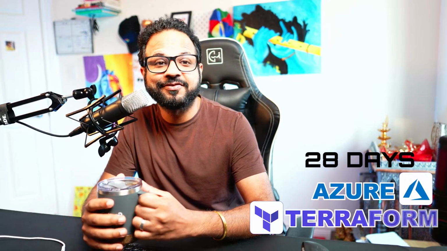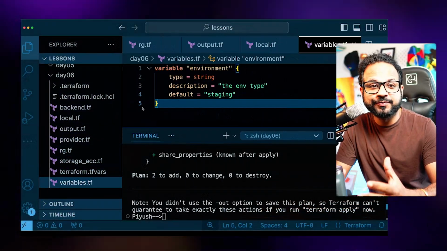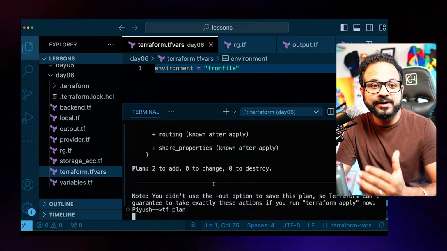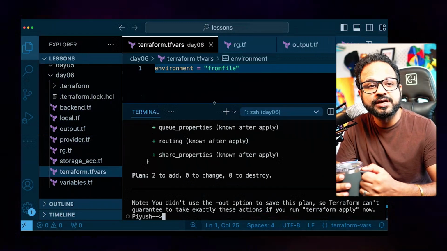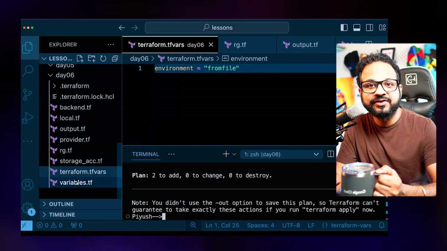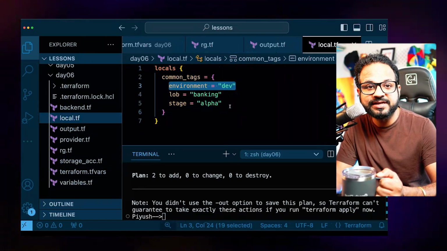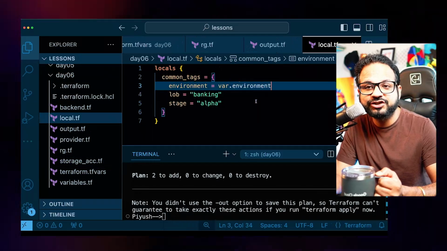My name is Piyush and this is video number 6 in 28 days of AZ Terraform. And in this video we'll be looking into the file structure, like how do we organize a single main.tf of Terraform into multiple files that we can reuse and that we can create properly so that it will be easier to manage and it will be easier to maintain the Terraform configurations as per the best practices. So that's what we'll be doing.